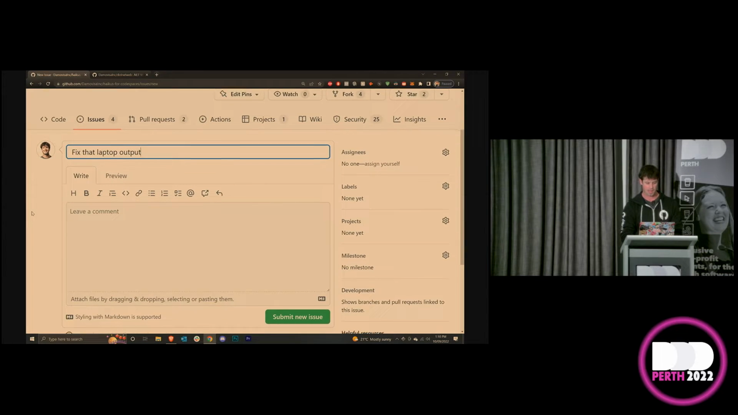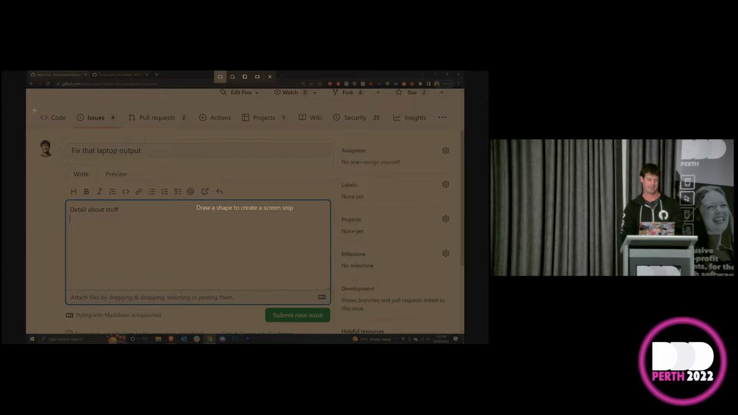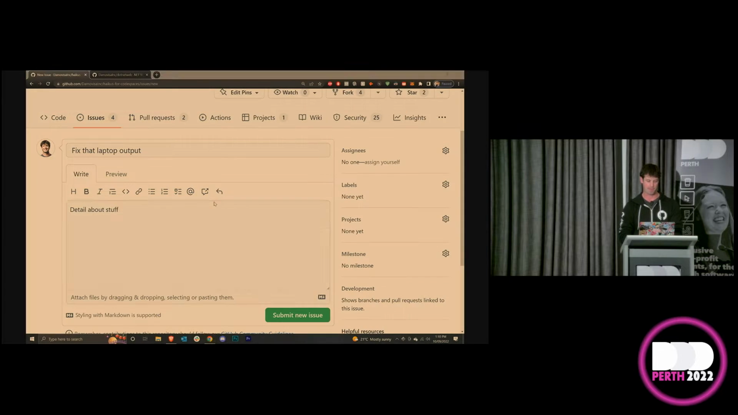which is a good one. And then you can put a whole lot of detail about stuff. What's the screenshot in Windows? Windows Shift S? Yeah. I'm a pro.